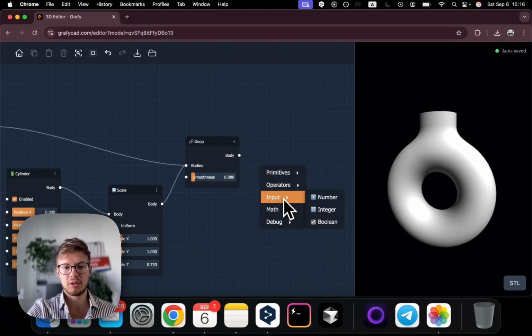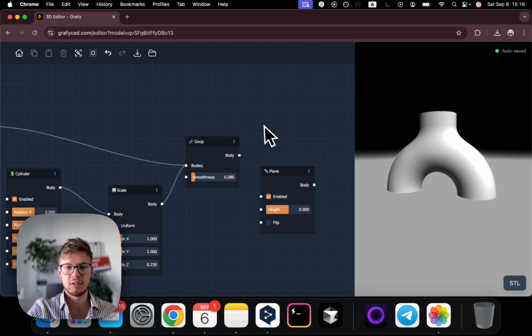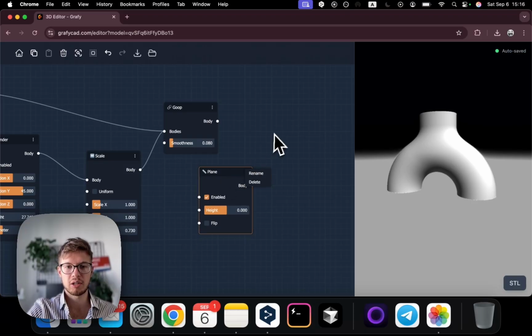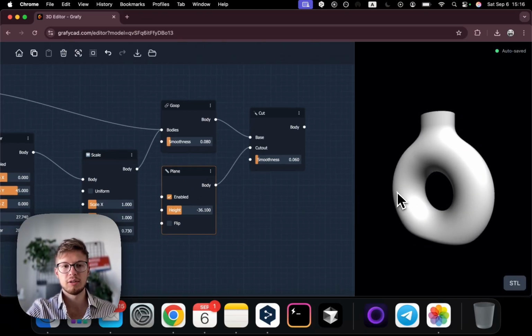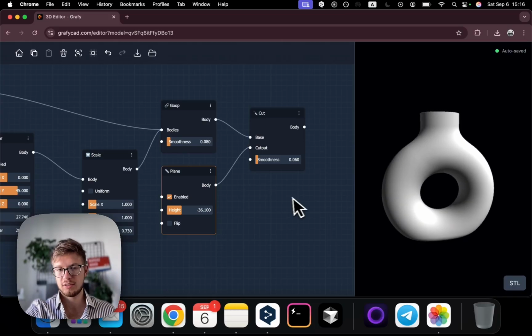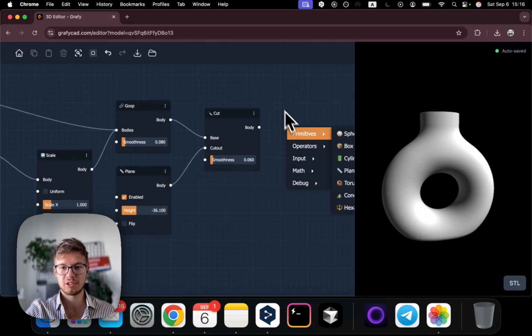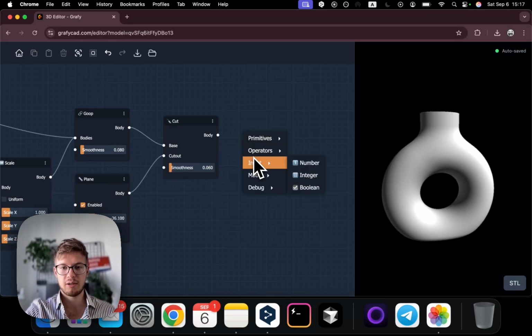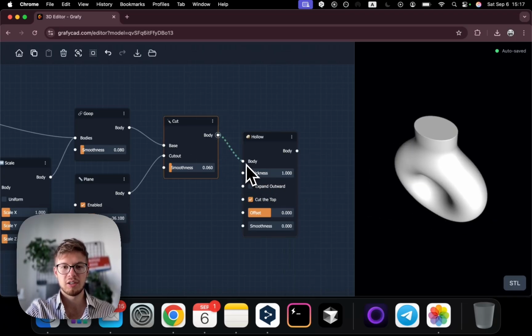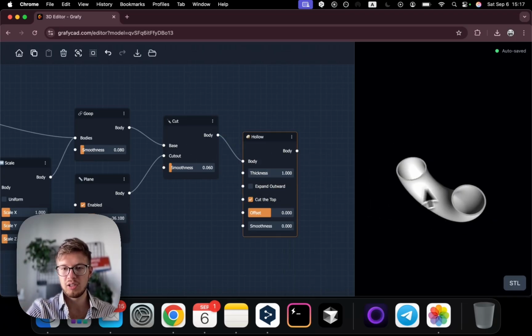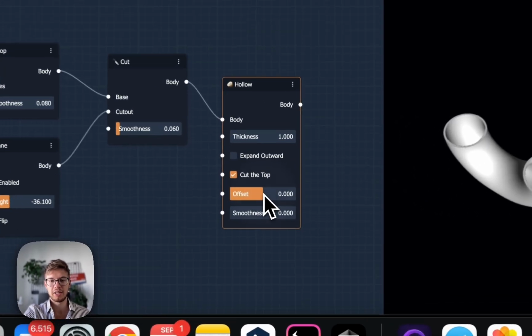Now, next step, we're going to make the flat ground. So you already know how to do that. I'm just going to skip this part quickly. All right, so great. Now it's going to stay on the ground. And the final operation will be to make it hollow so that we have some kind of volume space inside to fill in with our plants.